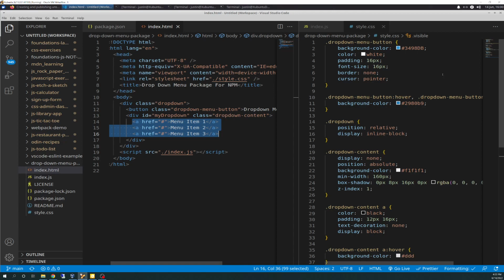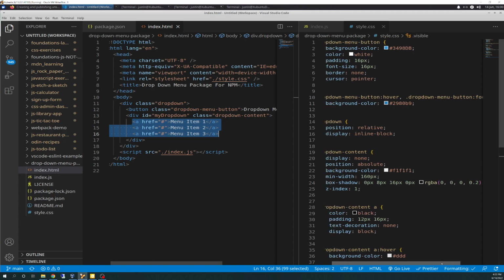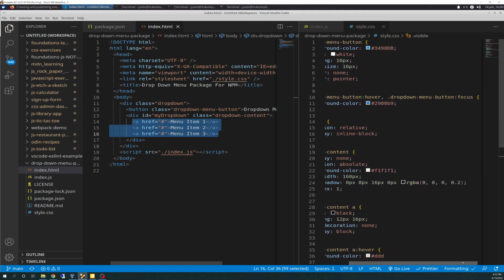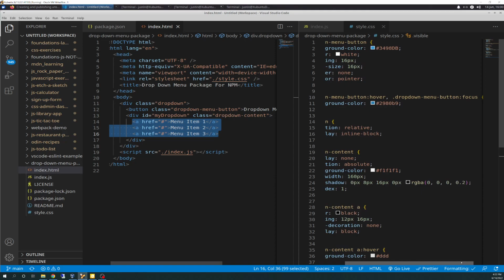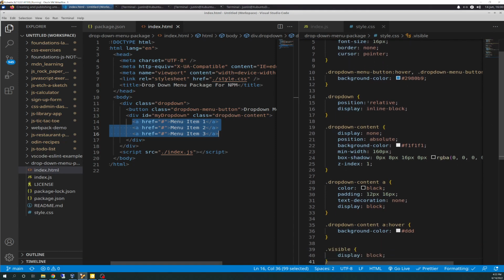Pointer just means when you hover over the button, it'll change the cursor to a pointer. Then dropdown menu button hover, and also dropdown menu button focus. That's what it sounds like. We've learned about that before, quite a while ago in CSS. Hover will be when your mouse is over the top of the button, and focus is when you click. So we're going to change the background color to something slightly darker when we hover and focus.